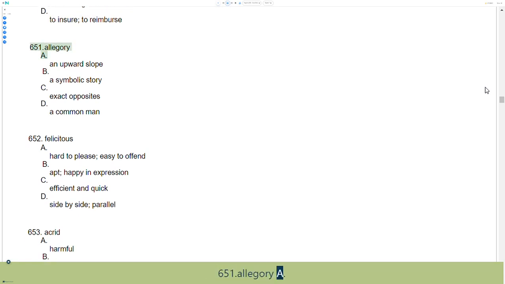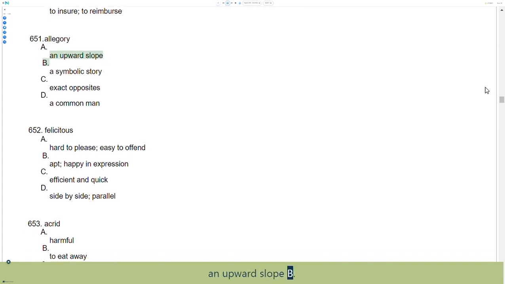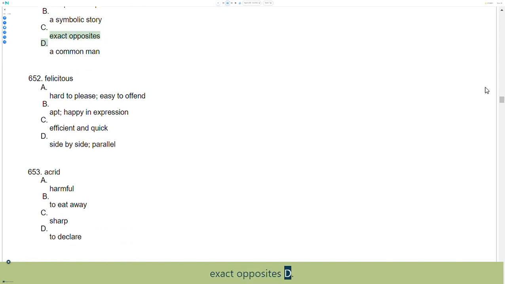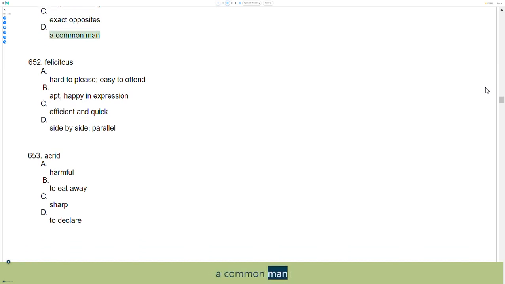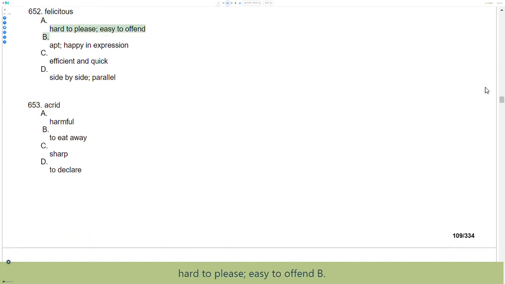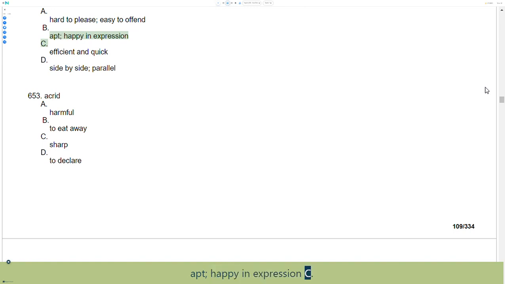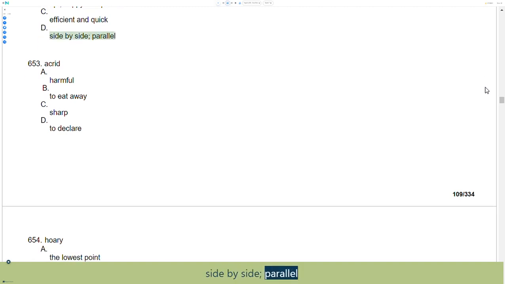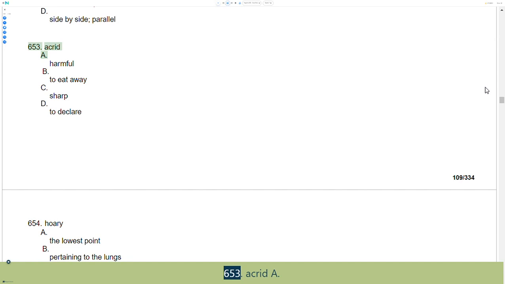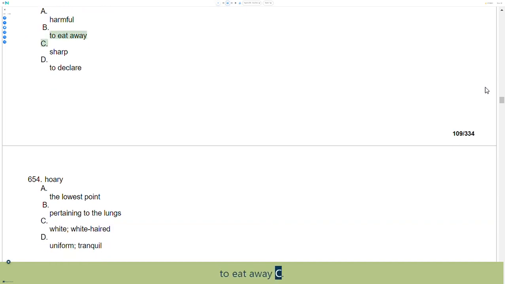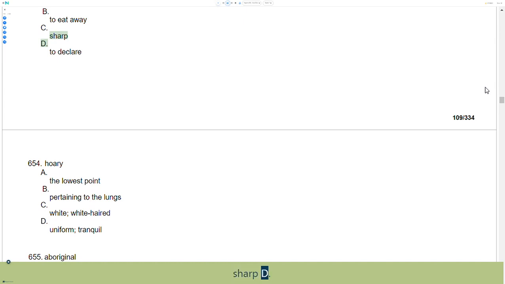651. Allegory. A. An upward slope. B. A symbolic story. C. Exact opposites. D. A common man. 652. Felicitous. A. Hard to please, easy to offend. B. Apt, happy in expression. C. Efficient and quick. D. Side by side, parallel. 653. Acrid. A. Harmful. B. To eat away. C. Sharp. D. To declare.